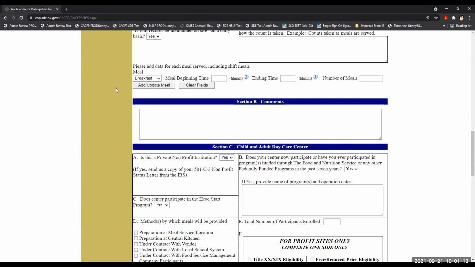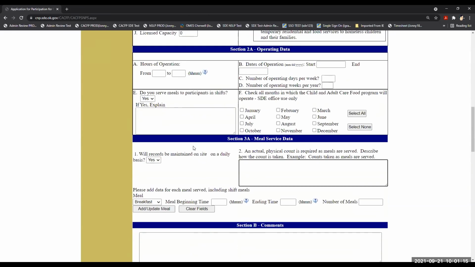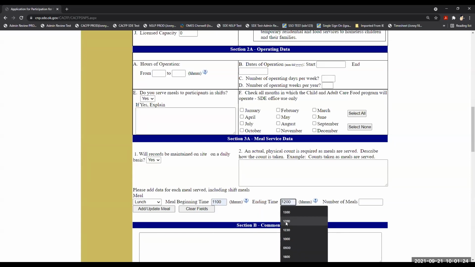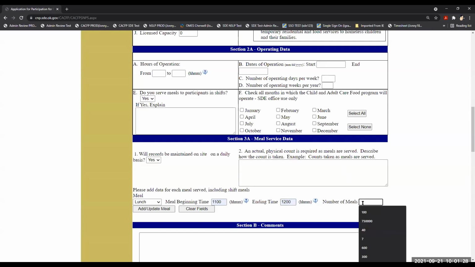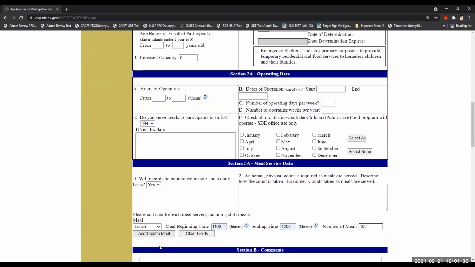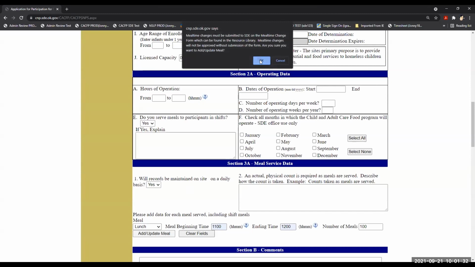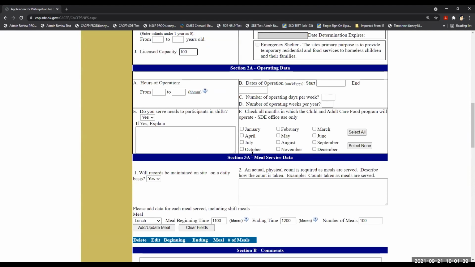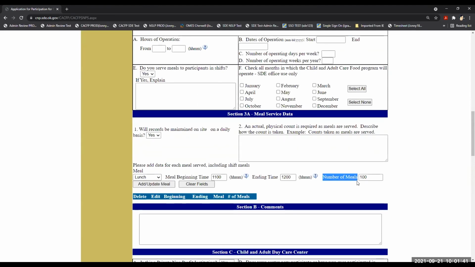This is the section where you add your meal times. There are a lot of edits in place that make sure that it is in line with like your hours of operation. So like I'm going to add a lunch from 11 to 12 and I'm going to say 100. So now it's saying I'm exceeding my license capacity. Because your number of meals is how many you're going to serve for that shift.